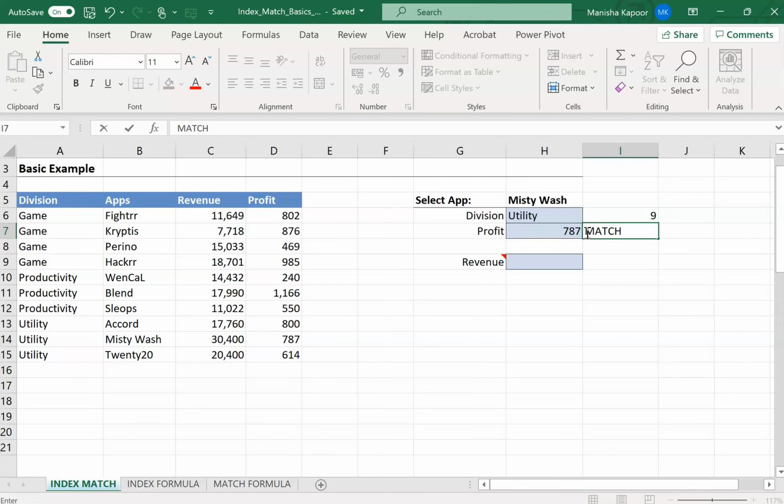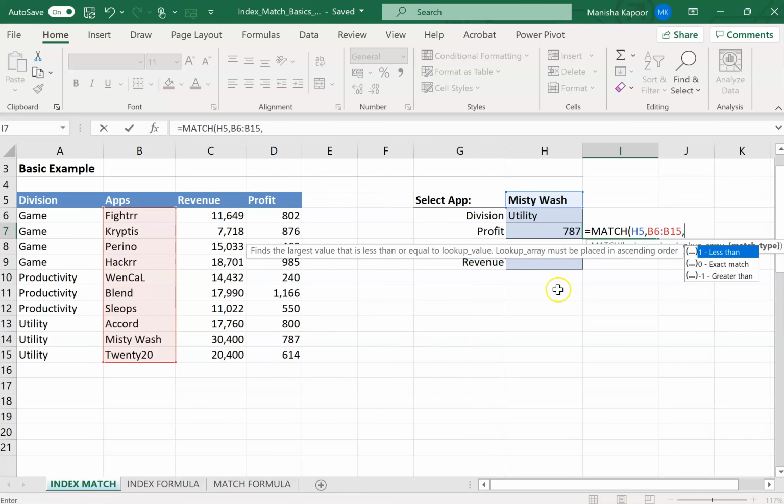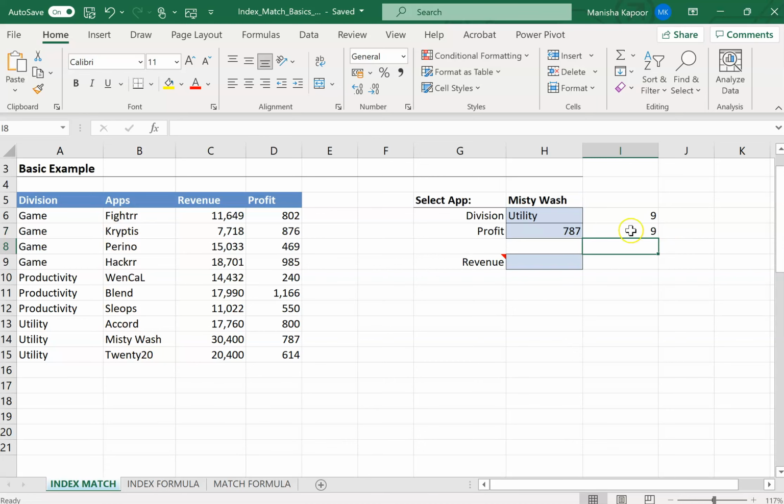So let's see what value the MATCH function is returning. It will only give the row number. For Misty Wash, I look for Misty Wash in this column, and I want an exact match, and this is how I can get the row number.